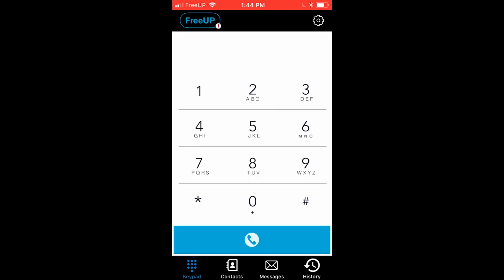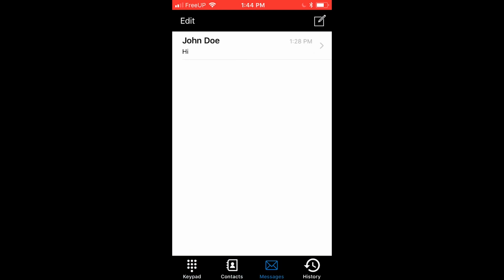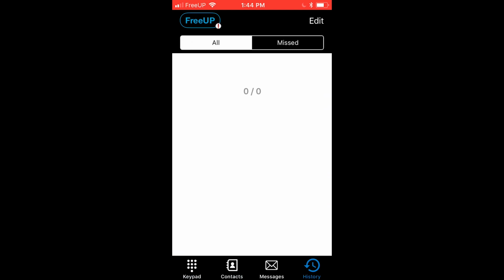Located along the bottom, you will see the keypad, your contacts, messages where you can send and receive text messages, as well as your call history.